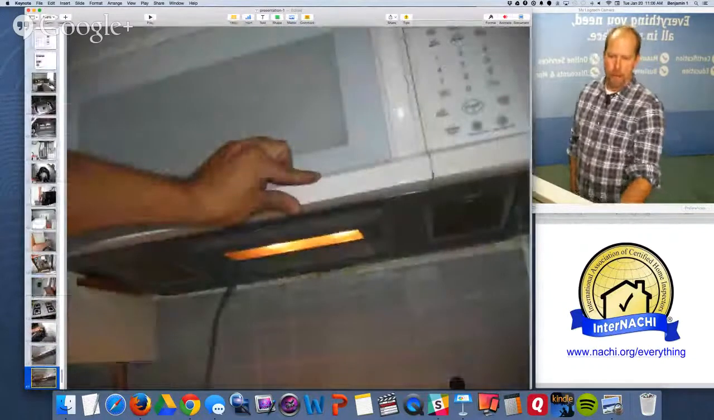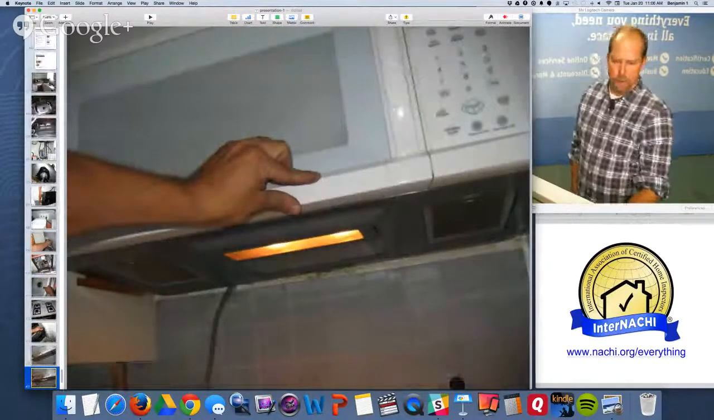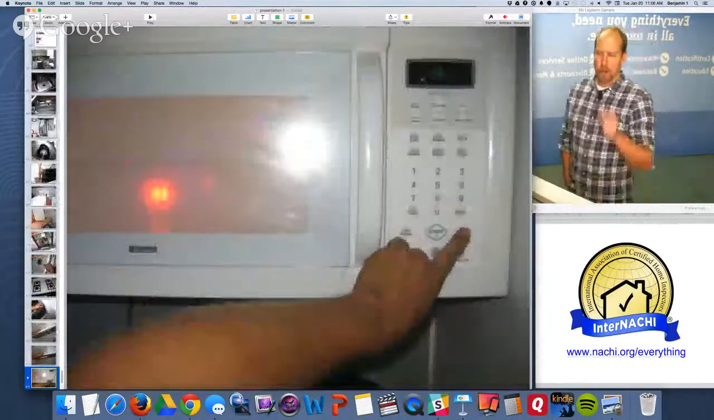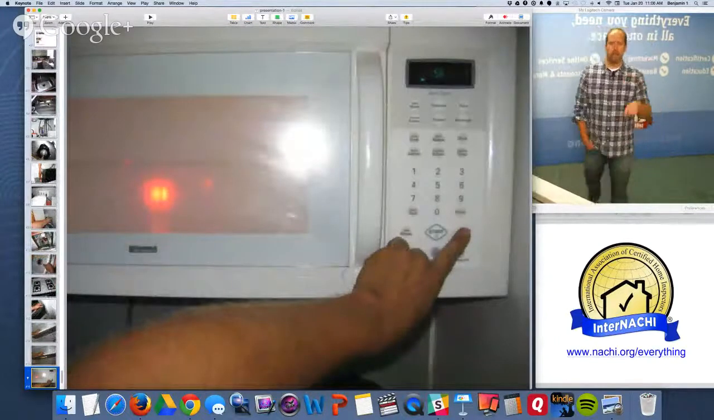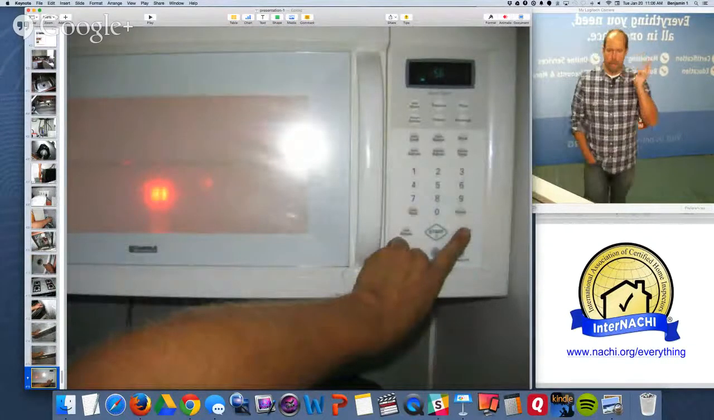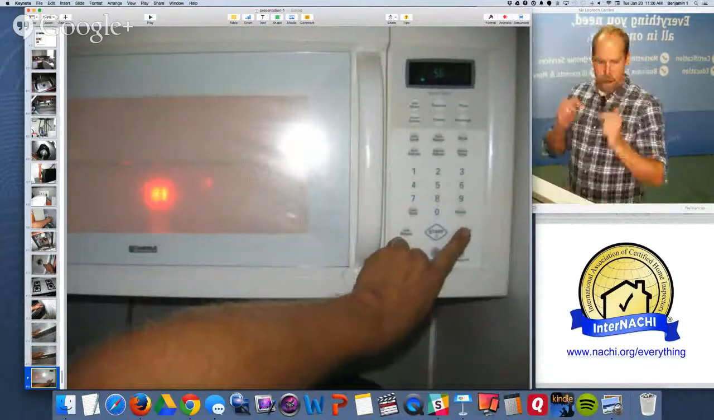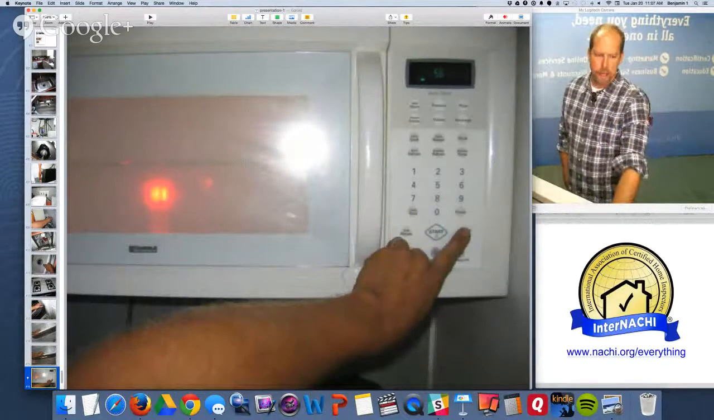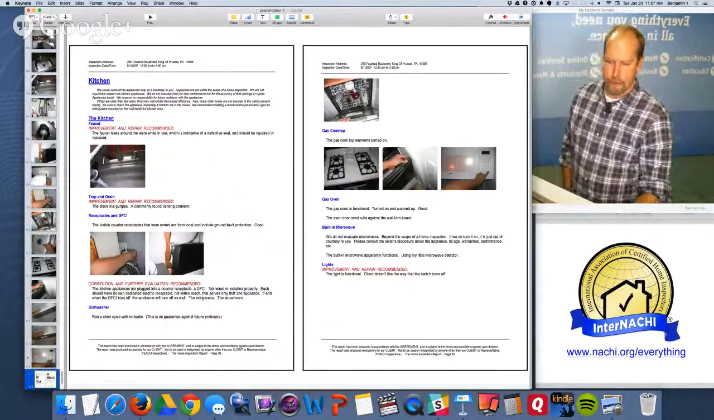There's the microwave. It has been cracked. The microwave has a crack in it. I turned it on. Little microwave detector you can get from Inspector Outlet. It just lights up when it is bombarded by microwaves, shock and awe kind of thing. And then that's about it.